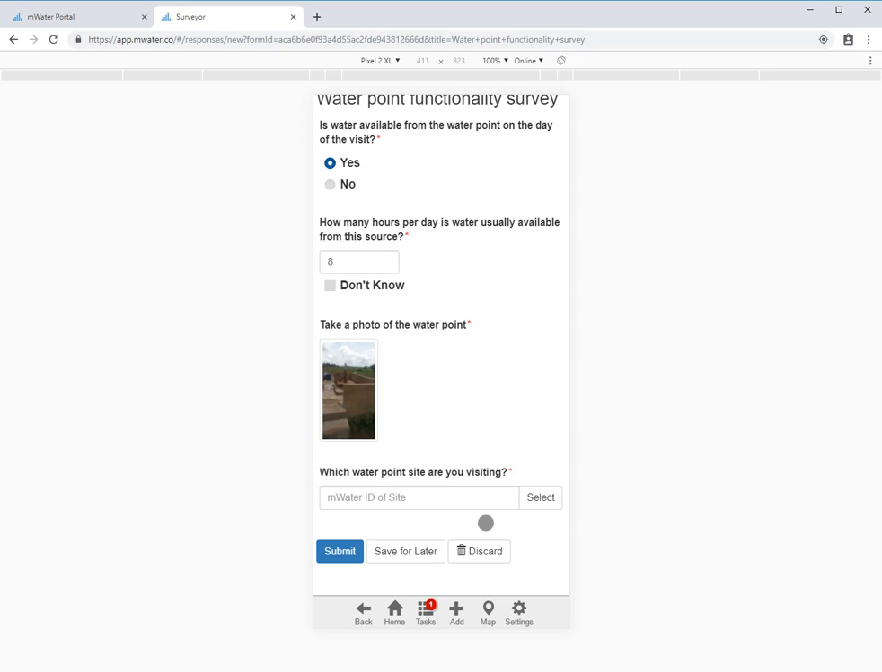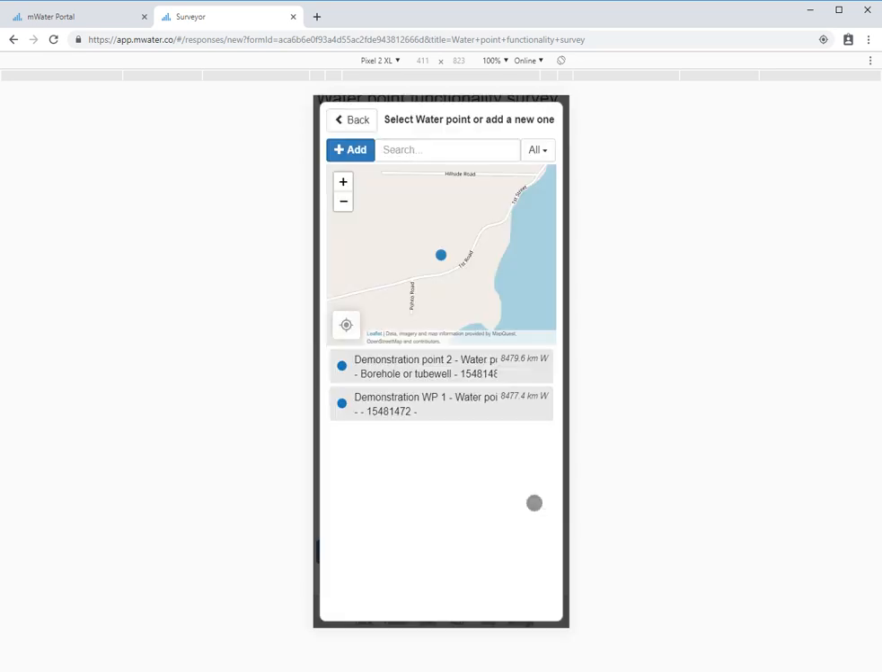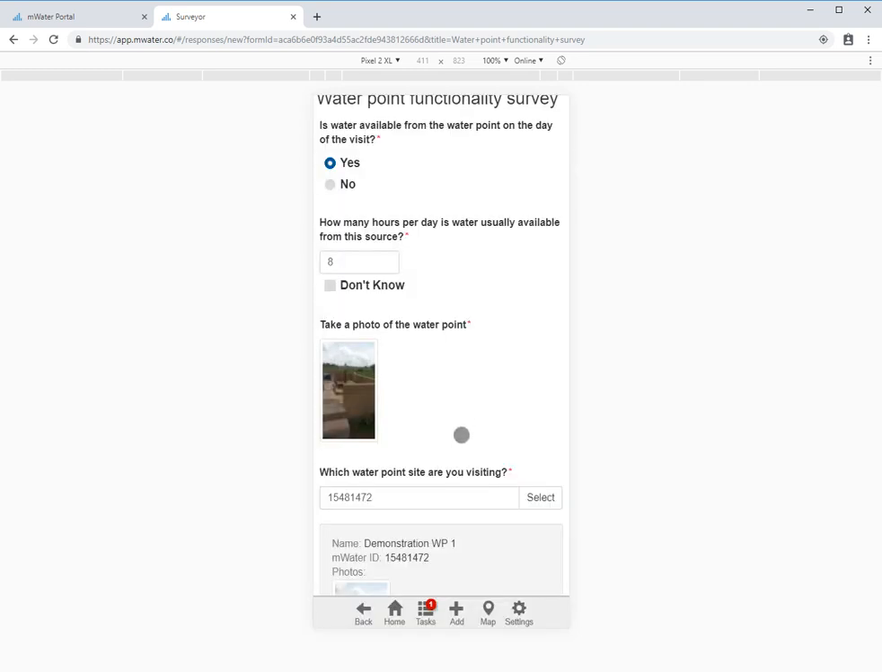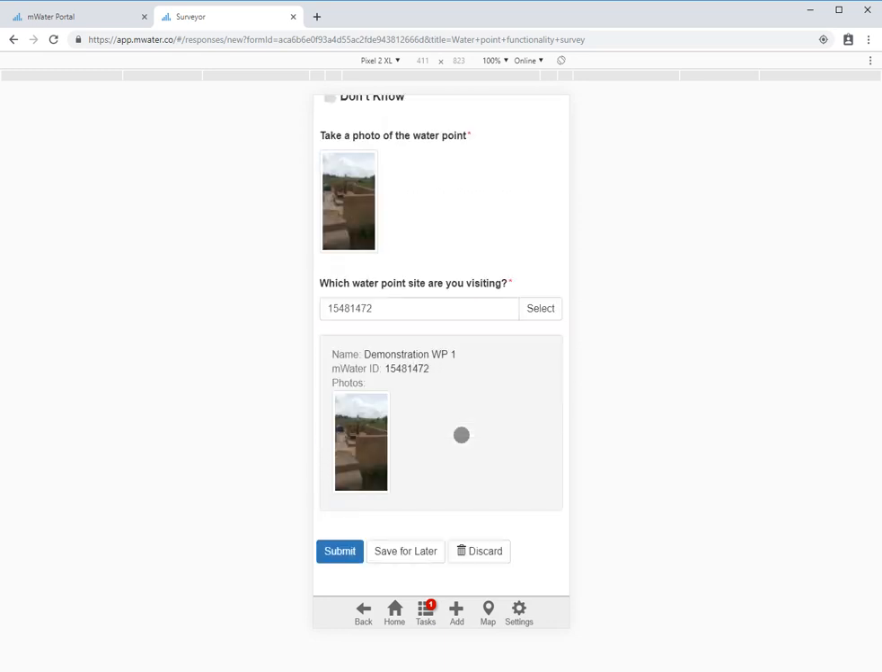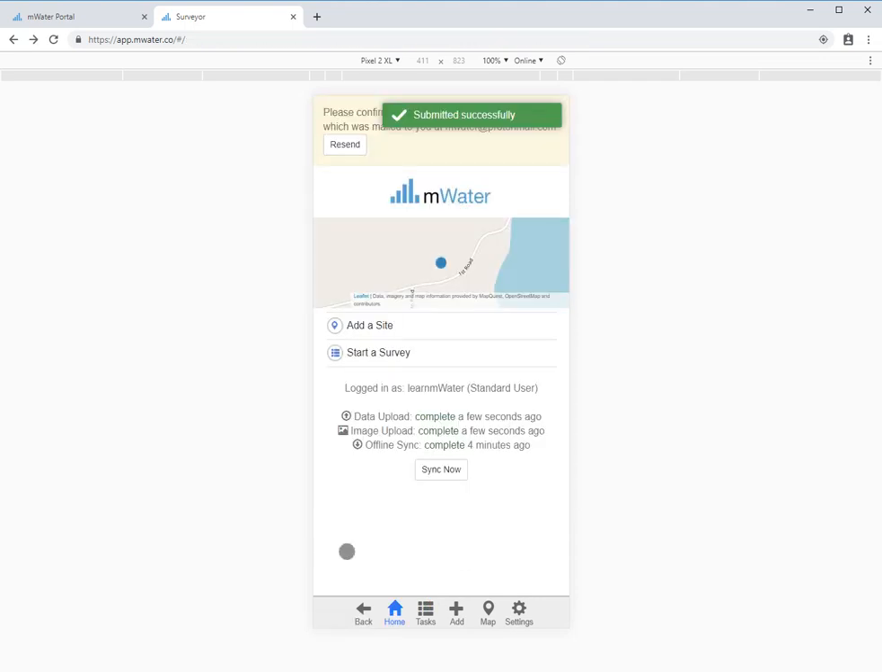Just like that. So I'm going to see if there's a ready point. I've already created a demonstration point. So in this case, I'll select it. And this is the simplest way to fill in the survey. I filled in my 4 questions. I'm going to click Submit. And the app now records the survey response as submitted.